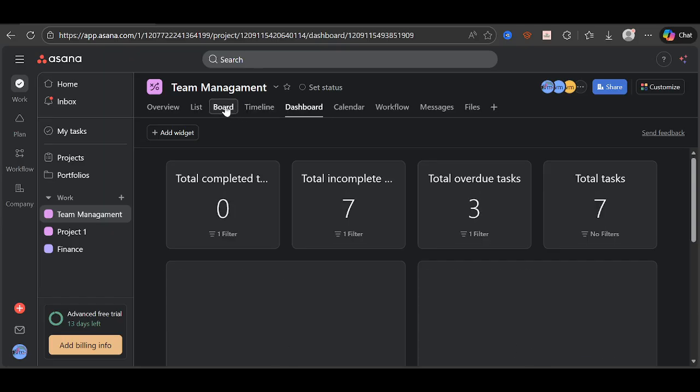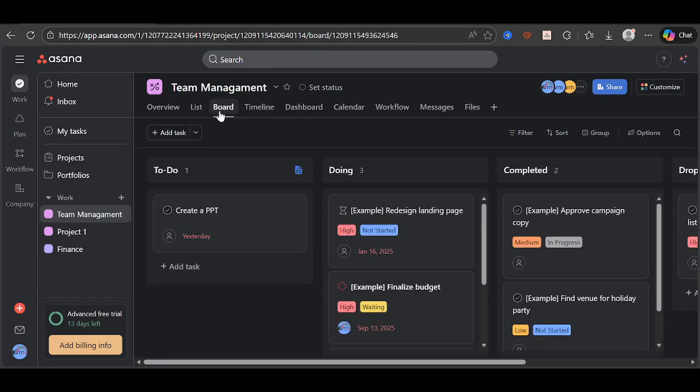Here's what each layout is great for. List displays tasks in a structured spreadsheet-like format with columns for assignees, due dates, and custom fields. It's ideal when you want to scan details quickly or sort and filter information. Board gives you a Kanban-style layout with columns, perfect for tracking work as it moves from stage to stage.